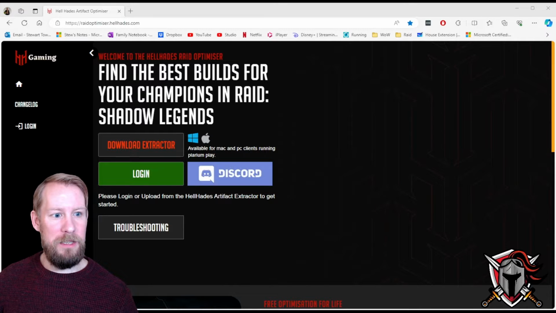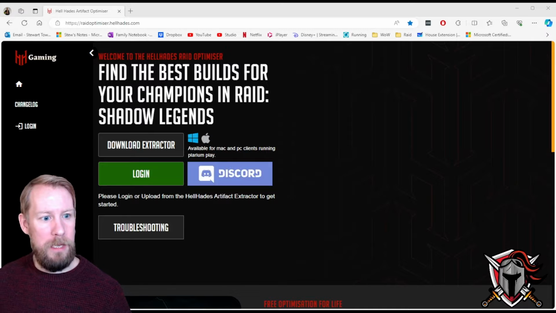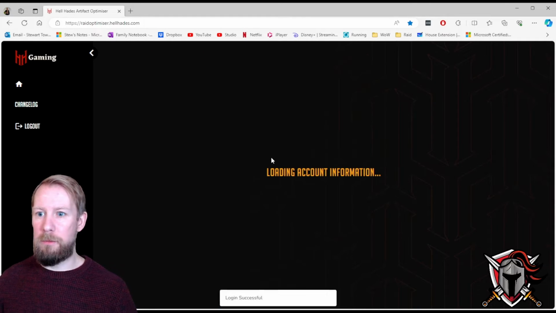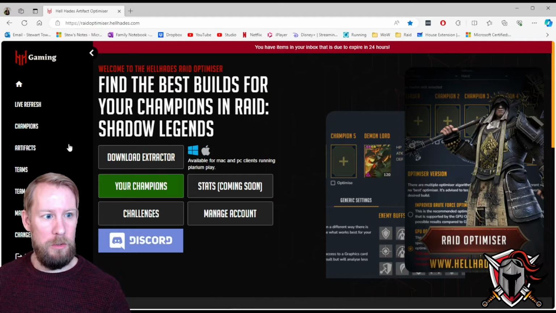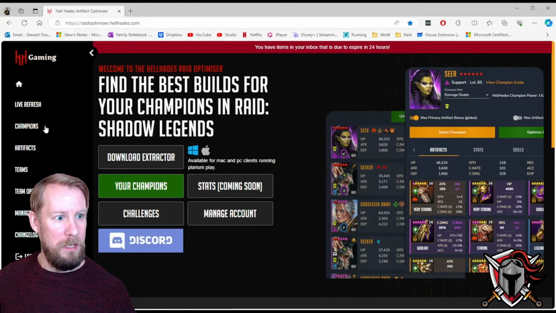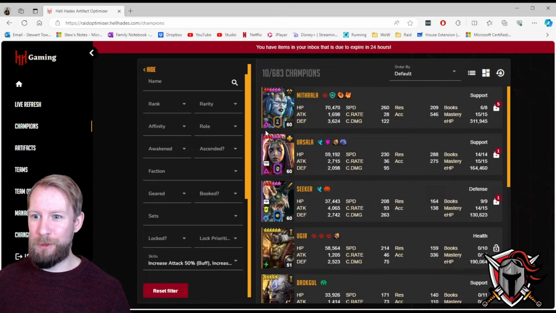We've now downloaded the extractor. We've got the extractor running still, and the game is running. Now, there are different ways that you can optimize your... So this is what you'll see when you first go in. And you can see your champions, your artifacts, your teams, team optimizer, and then a few other bits and bobs. Now, what we're interested in is my champs. I want to build someone.